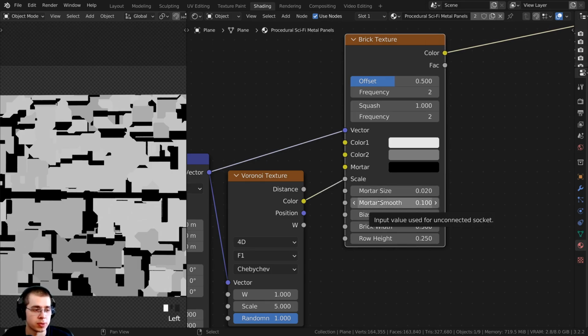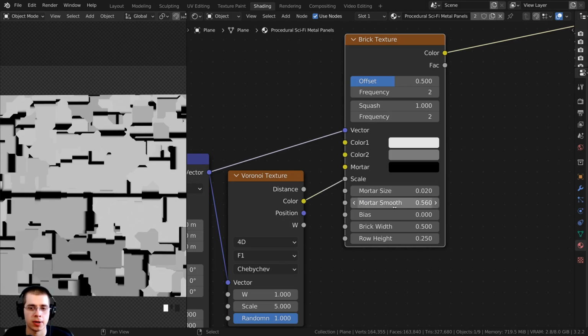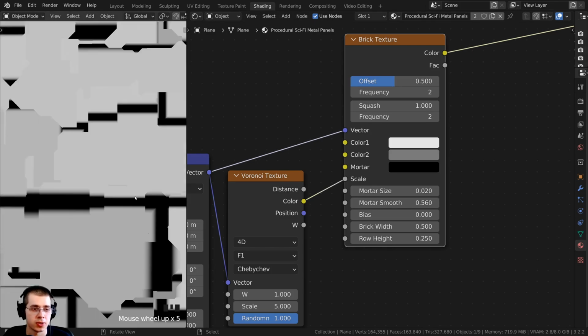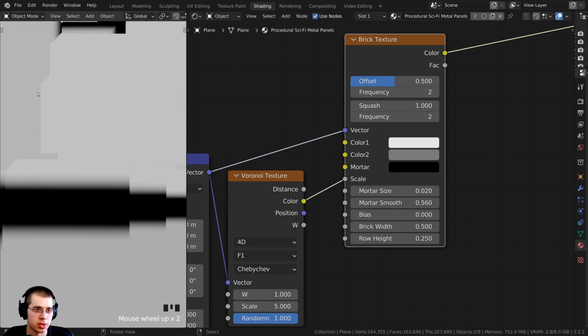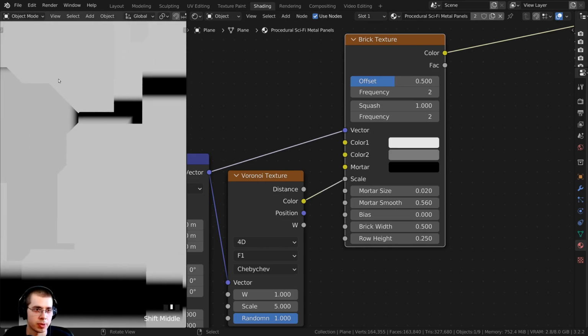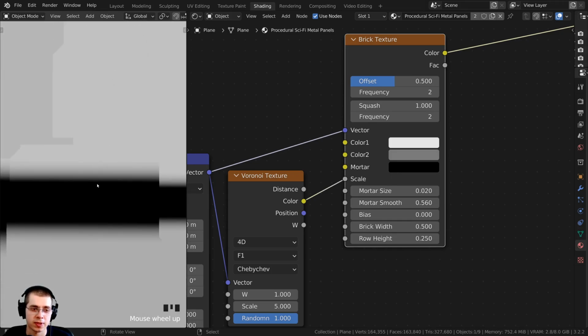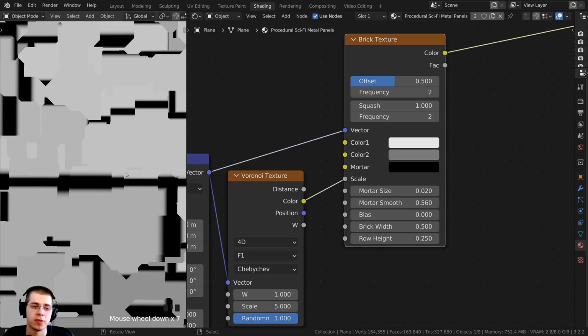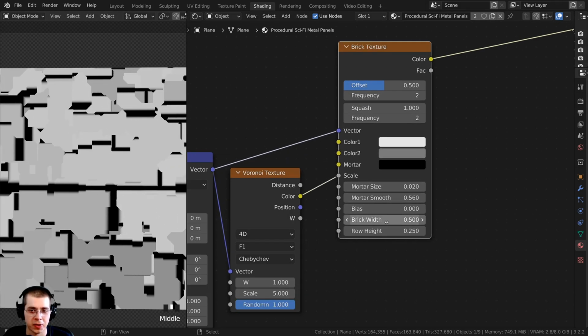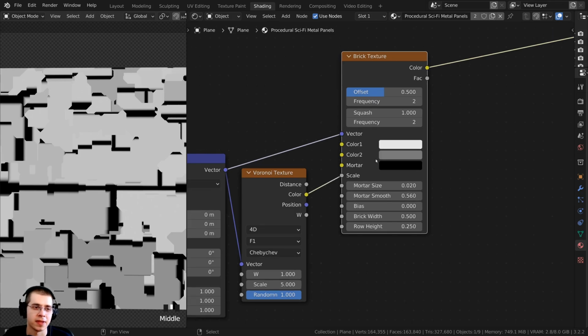So on the mortar smooth, I'm going to change this to a 0.56. I think that looks a bit better. And by turning up the mortar smooth, you can see that it's going to smooth this out so it's not so sharp. Some places are kind of sharp, and I do want that in some areas, but then other areas are going to be more smooth. And this way there's going to be more of a transition when we put this into the displacements. And then all these other settings here I can just leave at the defaults.